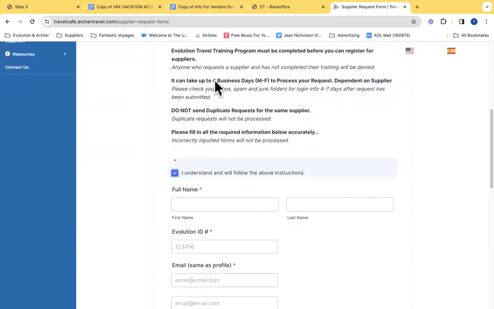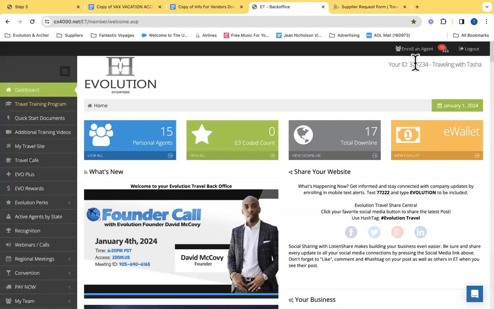I understand all the following. You're going to put your information, your Evolution ID number. If you don't know that number, you can go right back to your back office. Right here, you could even copy and paste it.